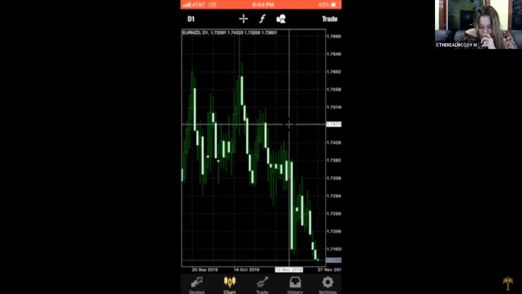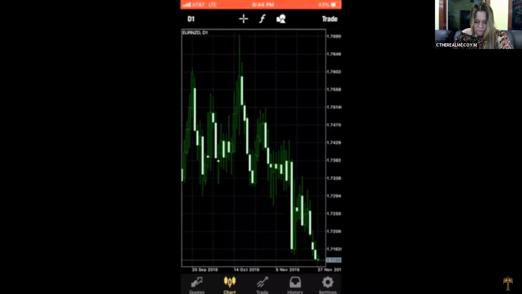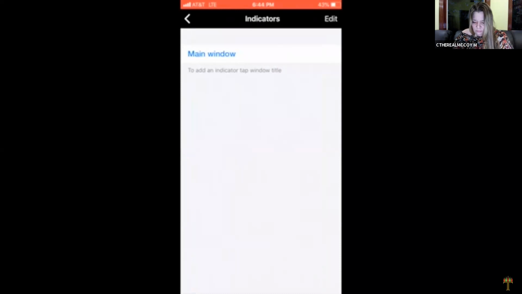Okay, but that's all that does. So that's helpful there. To get rid of that, you just have to click the crosshair button again up top and it goes away. Now, the next button here is the indicator button. Okay, so if you click that, it's going to take you to the main window here, and you click that.